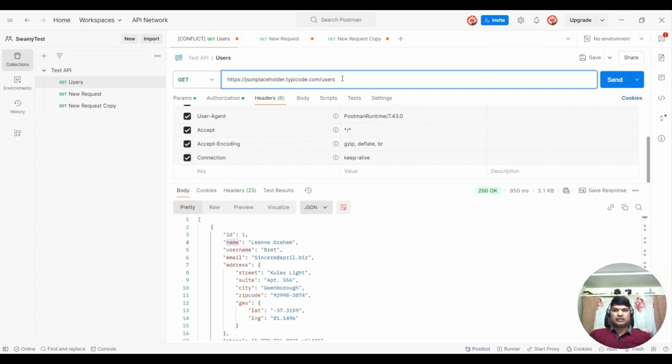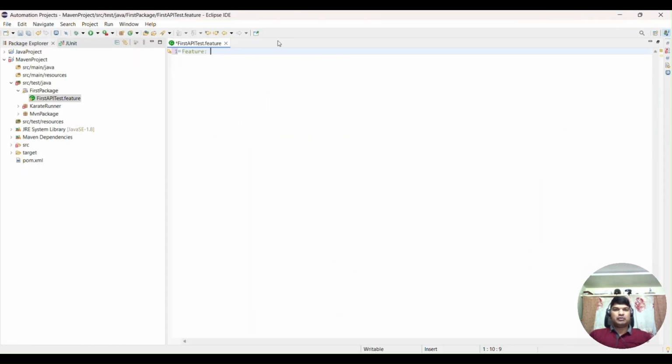For that, I am taking this URL. This is talking about the users. Now, the feature, what we discussed here, what is a feature? A feature is the high level functionality. So: validate the users in the JSON placeholder. I want to do some validations on the users which are there in the JSON placeholder. This is what I want to test at a high level.